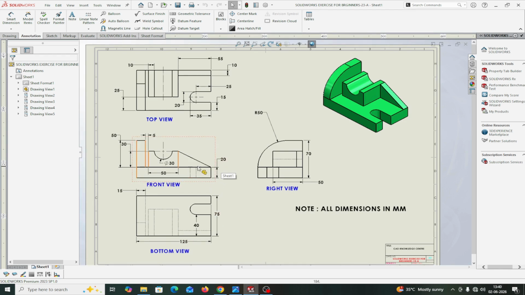First I will create this one and later on I will create this slot with the help of the straight slot. One center of the slot is at the edge. Okay, another center is here. The distance of the other center from this edge is 25 mm. Okay, let's start.